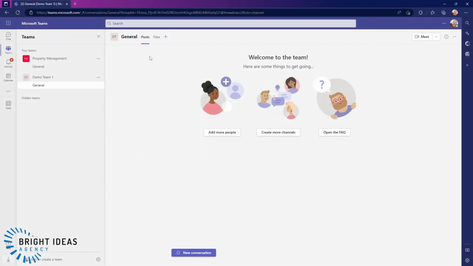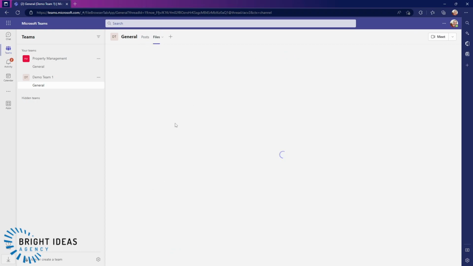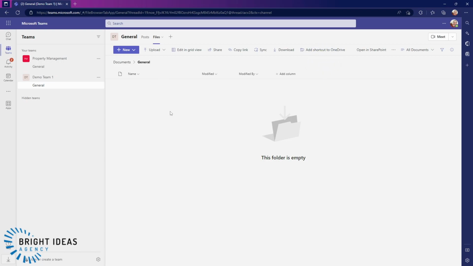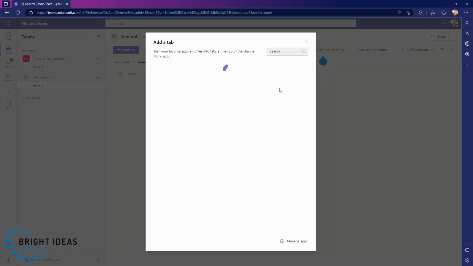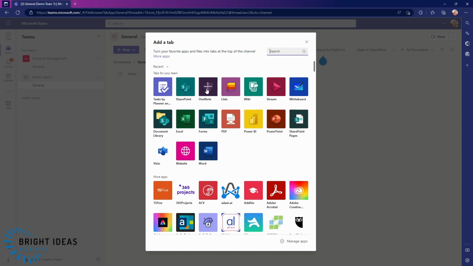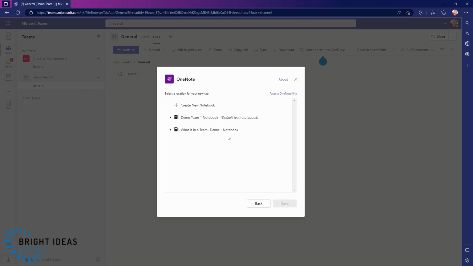So when you create a channel, the first thing you see is you have your posts tab, which is where you can have conversations. You have a files tab, which takes you into your SharePoint files that you have. And then you have this plus, which enables you to add additional things. So within the context of each channel, you're going to work to create a set of tabs that's relevant to the work that that channel needs to do. So you might have something like a OneNote notebook. You might have notes that the team needs to see. So you're going to come in here and you're going to say, I want a OneNote notebook.